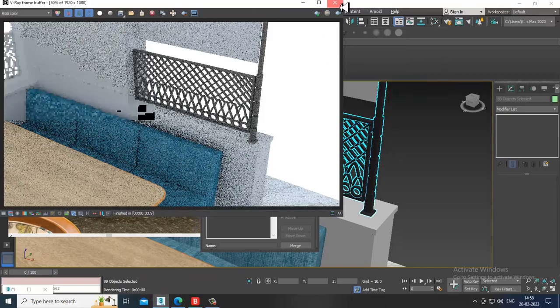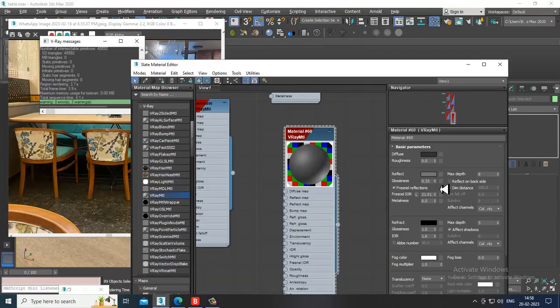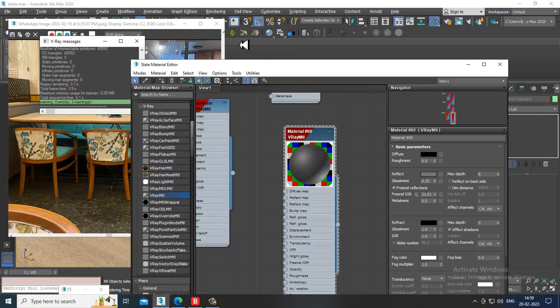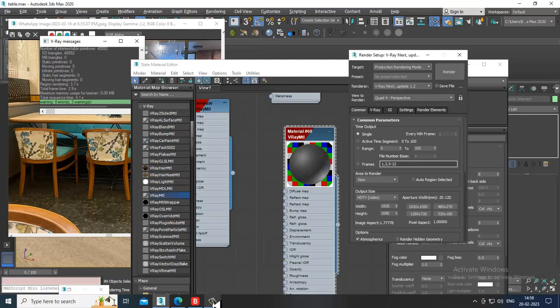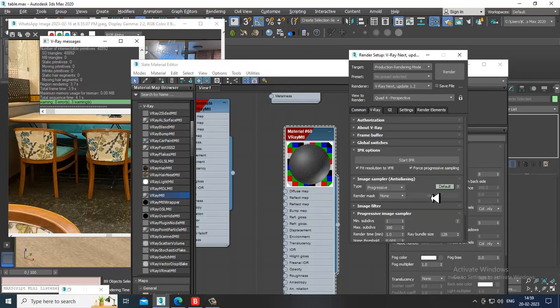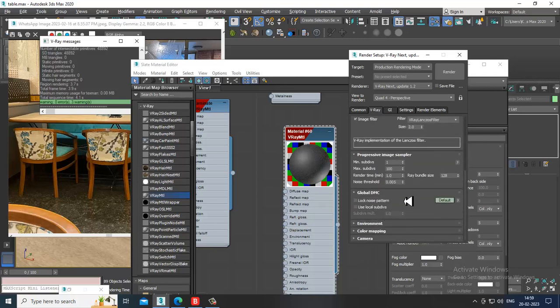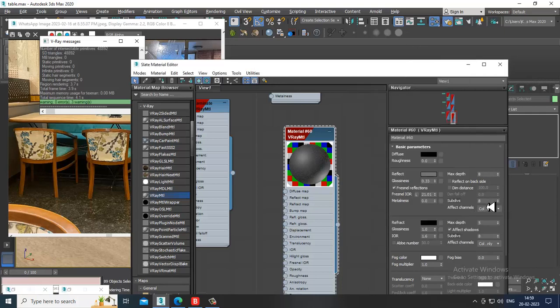And if you want, I can go into the material and make it darker. So go into the rendering, go into the render setup, and go into the Vray part. Go into the image filter, use local subdivision, and I'll just activate this part so we get this subdivision. I'll just make it 16 over here.